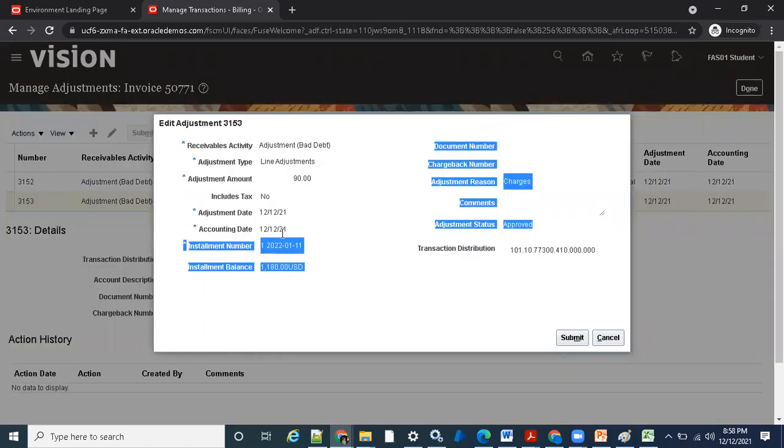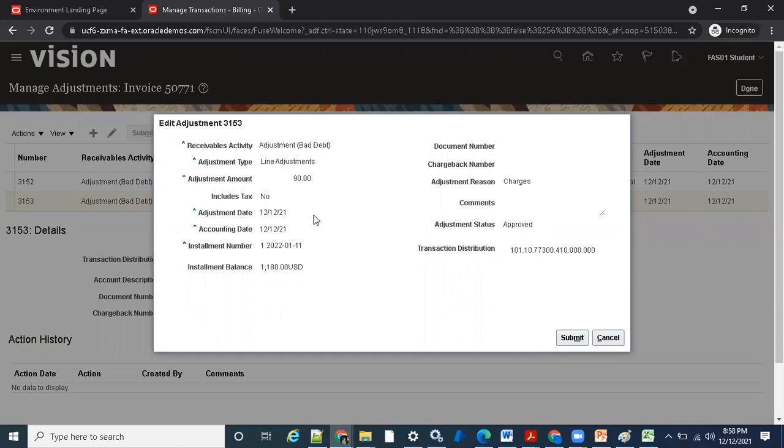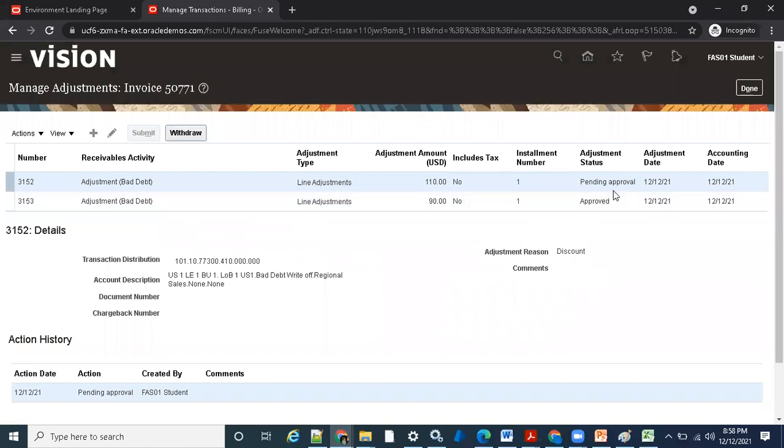That is all grayed out. Still, why is it edit? Ideally it should also be grayed out. If any other adjustment has to be made, it has to be a new adjustment. Whereas when the status is pending approval, like if FA01 student has initiated the adjustment, that has to be approved by the next user, which can be the manager or line manager, case to case, depending upon how the business scenario is configured.